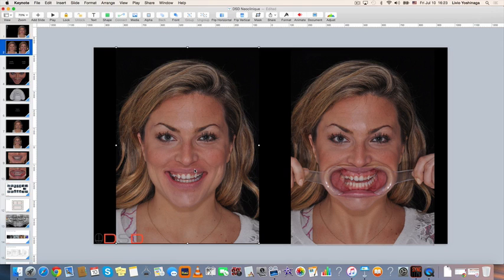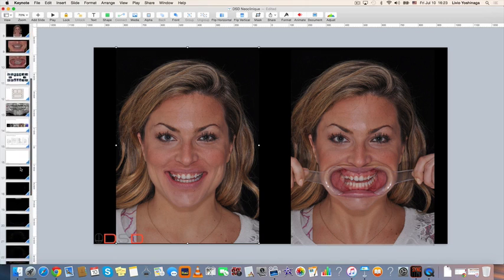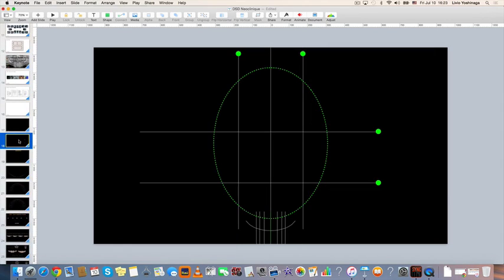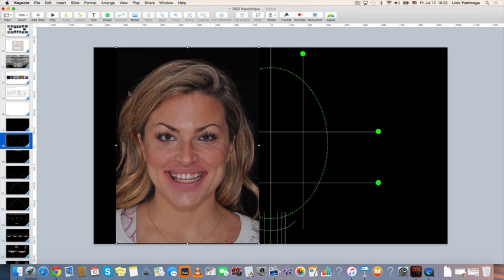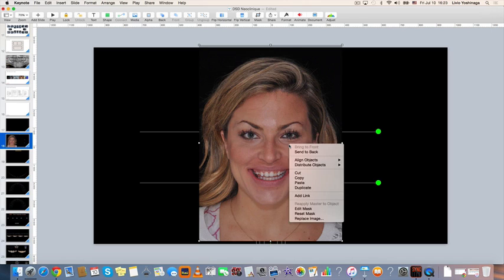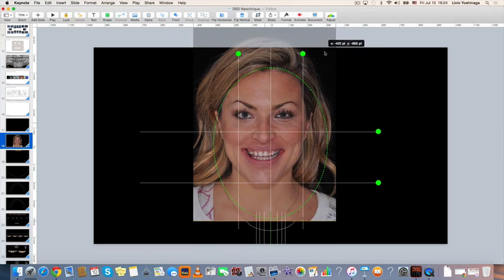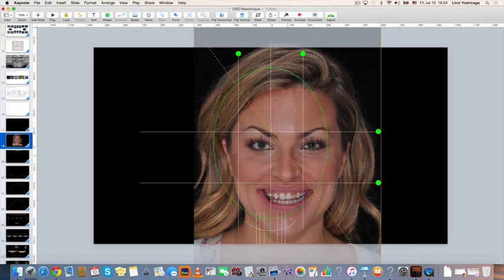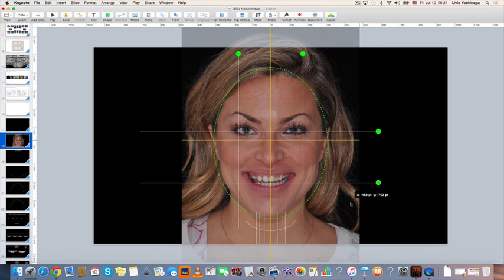So from here I'm going to click and do a Command C. If you are on PowerPoint, you're going to do a Control C. We'll come back to our template slide and Command V. She always comes on top. We're going to send her back, and immediately I'm going to resize her head to match the ellipse. Her face is inside the ellipse. The hair is out. Here's the hairline. Here's the chin. So now I can start placing my lines.